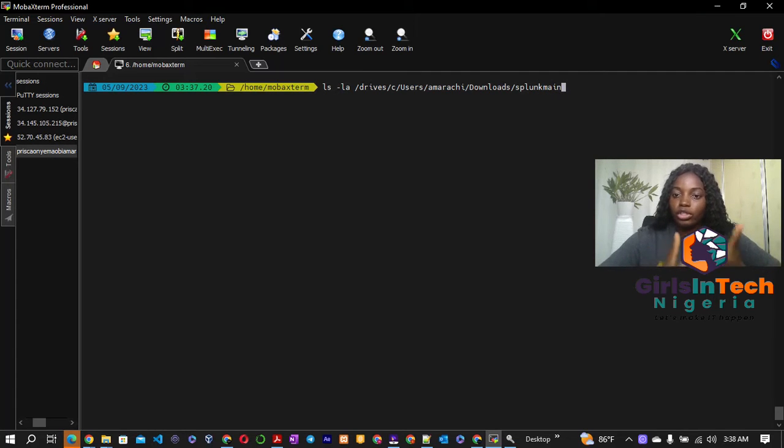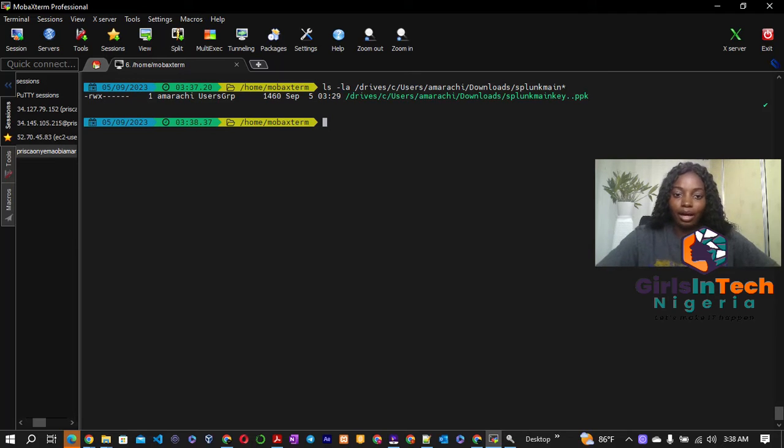If you're not sure of the extension that the key was saved with, just type the beginning of what you used to save it and then end it with an asterisk, or a wildcard. So I'm going to hit enter, and now it's telling me the exact extension that my key was saved with: Splunk main key .ppk. I must make sure that I capture everything here for me to bring in the right file into the home of my MobaXterm.